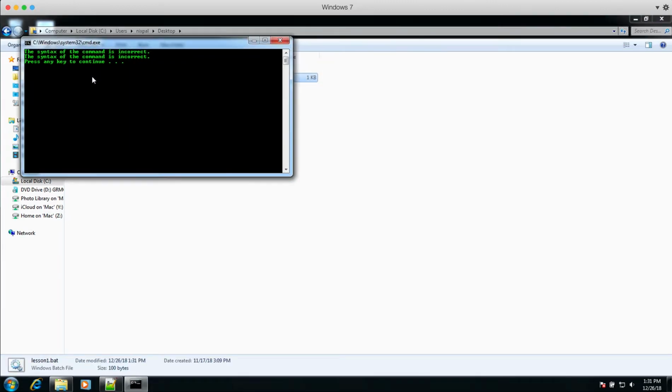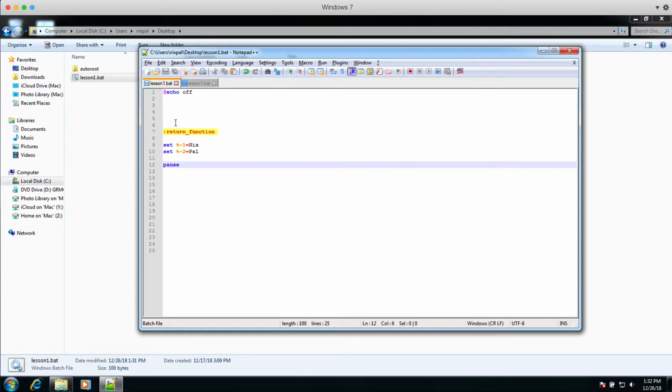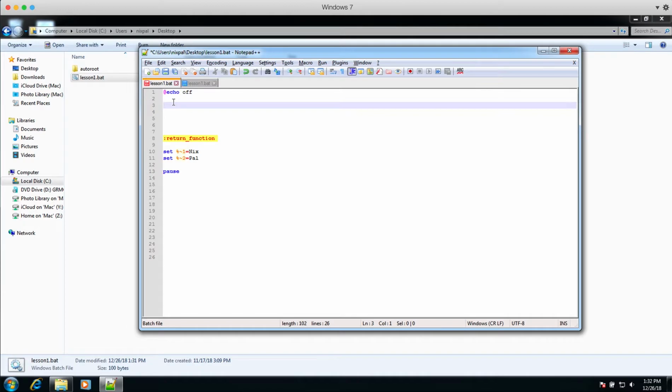Run the script. The syntax of the command is incorrect. Why? Because you can't use it like that. It's incomplete. Your script itself is incomplete. You created a function, but you didn't call it. So let's go up here and call this function.